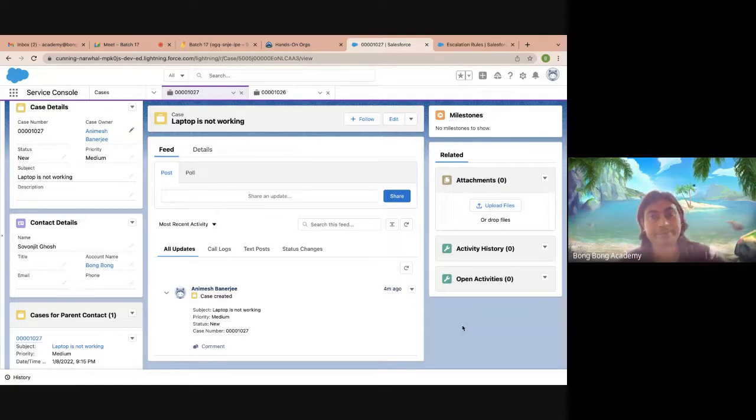Any questions so far? So case is a very important topic. There would be many questions which will come in the admin certification on case. So it is very critical for you to go through the case management process. Case is quite easy in Salesforce, what is covered under case management. But please finish this and you are all set for the admin certification. Any questions?